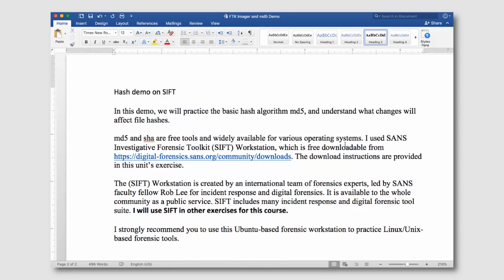Forensics investigators use cryptographic hash to preserve evidence. They also use hash to conduct a hash analysis, which will be covered later in forensic analysis lectures. Now let's practice cryptographic hash functions on a Linux machine and examine what changes will affect file hash value changes. In this demo, we will practice the basic hash algorithm MD5 and understand what changes will affect file hashes.